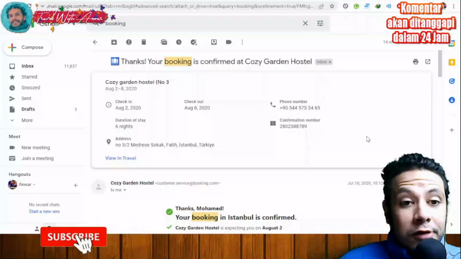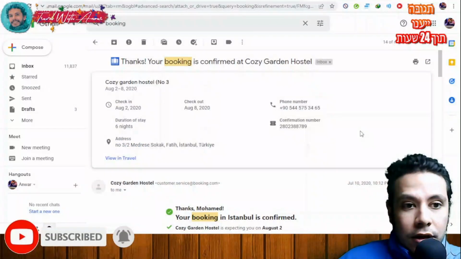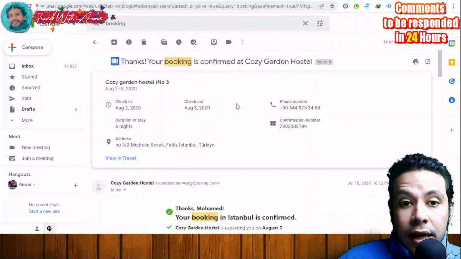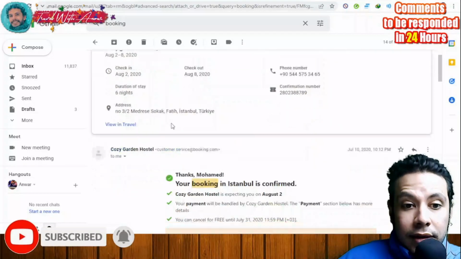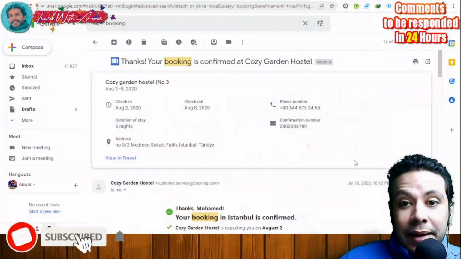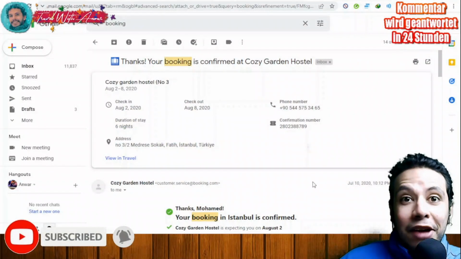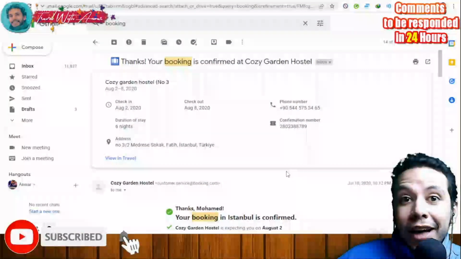Once your booking is confirmed, you will receive an email stating the check-in details, the check-out details, the duration of your stay, the phone number and the address of the place, and all the details. And this is the page that you will have to print and take with you to the embassy while applying for the visa.